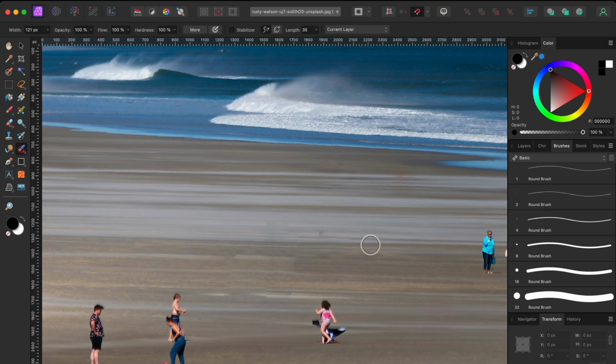Let's click Command or Control Z a few times to bring our people back, and then try the patch tool instead. It has an icon that looks like a square bandage. The patch tool works great if there is a very similar area near the removal, like this beach here to the left.